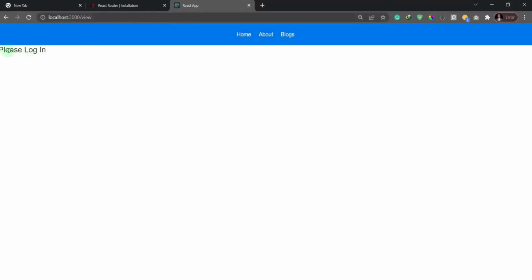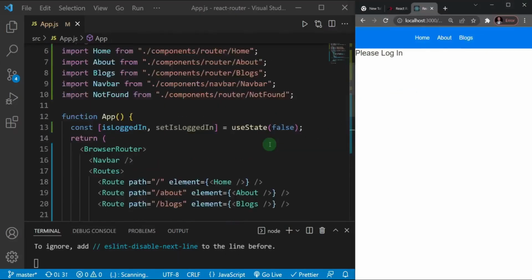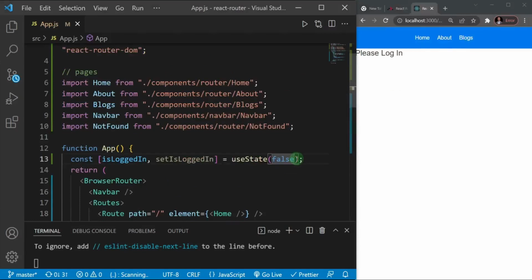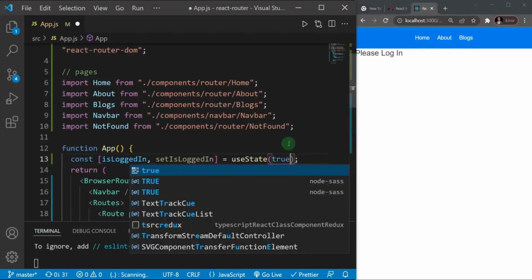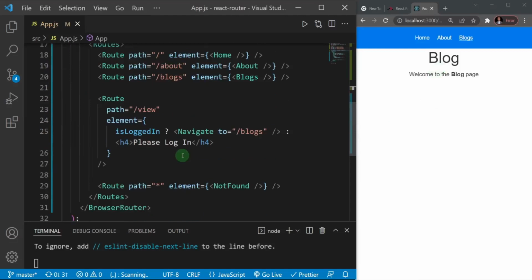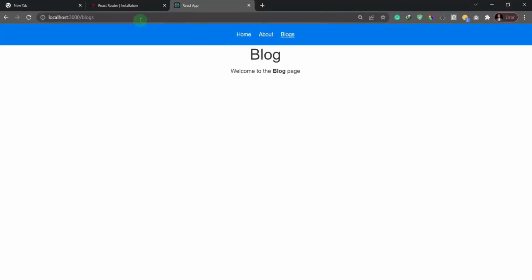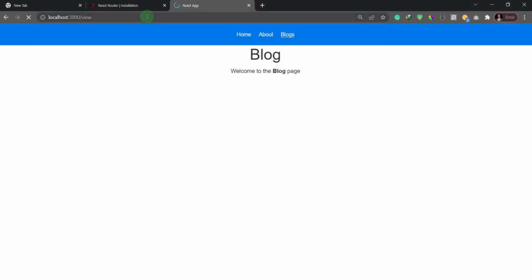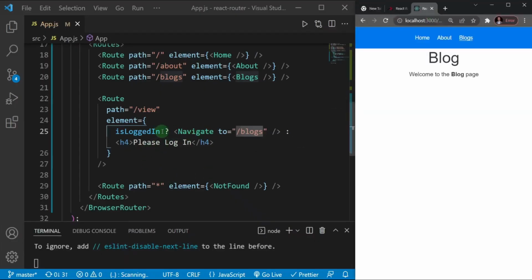Great. So you see here we have please log in. That's because isLoggedIn is set to false. Now let's change this back to true, and I'll save that. And voila, suddenly we can see the blog. Essentially isLoggedIn is true, therefore we navigated to the blog section. Let me open this up and try it again just to be sure that everything works correctly. I'll say view and hit enter, and as you can see, it has redirected us to the blog section based on this isLoggedIn state.